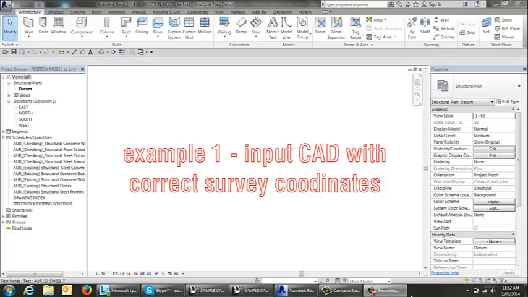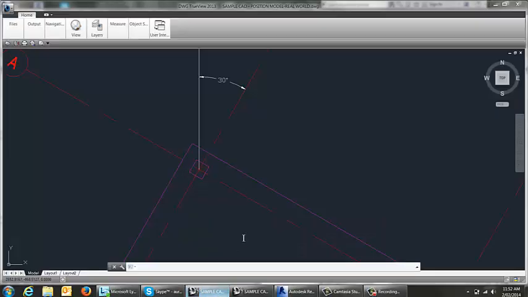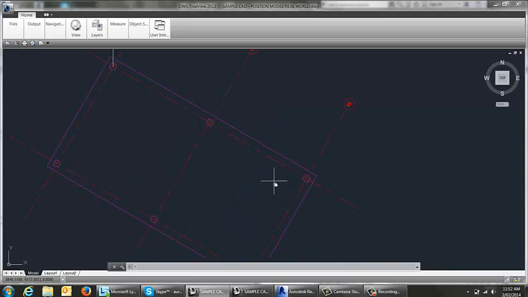The first example is the case whereby your input is a CAD file from an external source which has got the correct survey coordinates. So I'm just going to open up TrueView here, and here's a little sample CAD file. Now this could be a file from a surveyor. It could be a set of architectural floor plans. But this is just by way of example. So it's a simple example, but this is the way you would do it if you had inputs like an architect's CAD file.